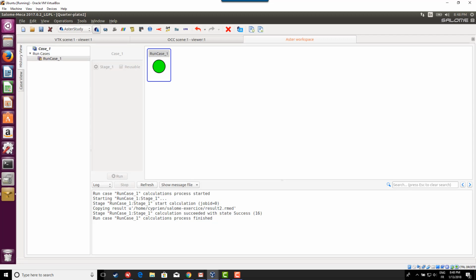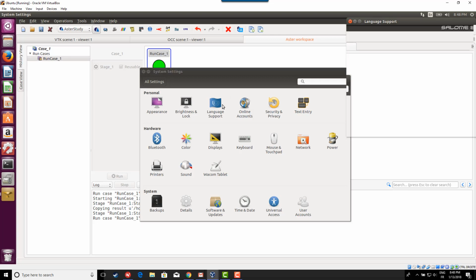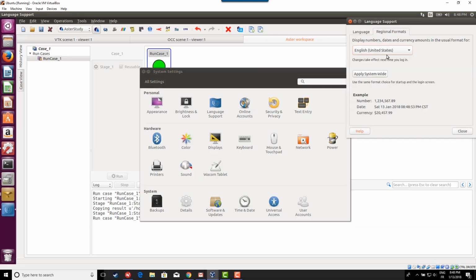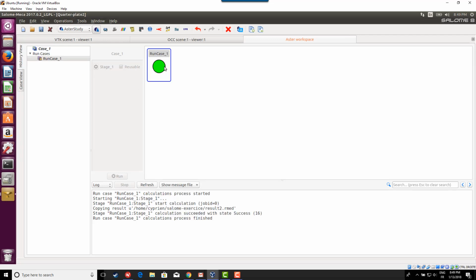What you have to do is go in the settings of your Ubuntu system, and here you have language support, and here regional format, and make sure that you have English United States here, and then click on apply system wide, and restart your system, or you restart your code-aster, and then it should work again.